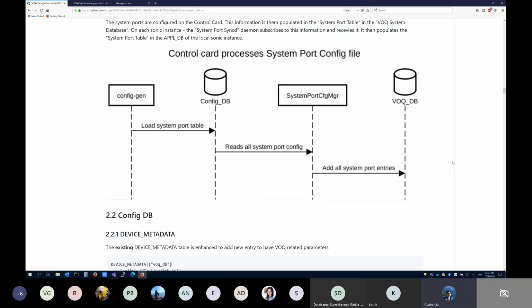Sure. Well, what is this system port config manager? This is just reading the config DB entries for the system ports and putting them in the VOQ system DB. Right? Yeah, it's just reading. Yeah, I mean, we thought in SONiC, you understand SONiC as like there is a config manager. This system port config manager is leaving the supervisor.